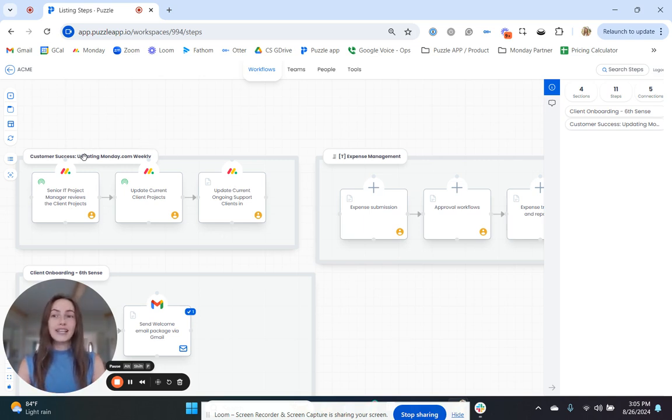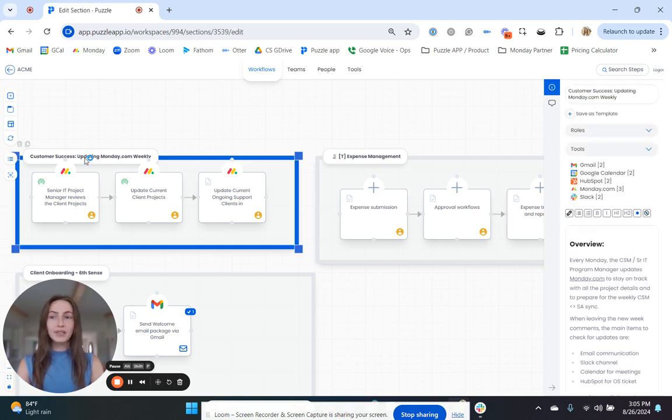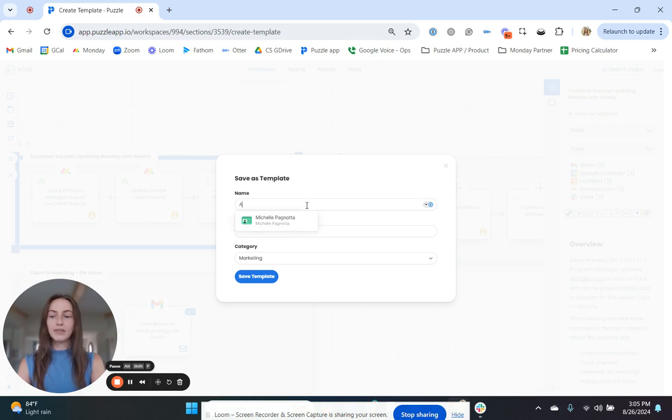So let's say, for example, this customer success template is perfectly curated for Acme. All of these details are particular for this client. Same thing, I'm going to save it as a template. I'm going to call it Acme Customer Success. This is for Acme New Workspace.